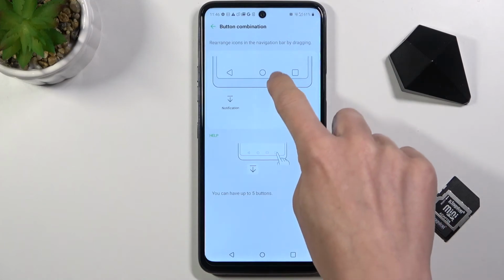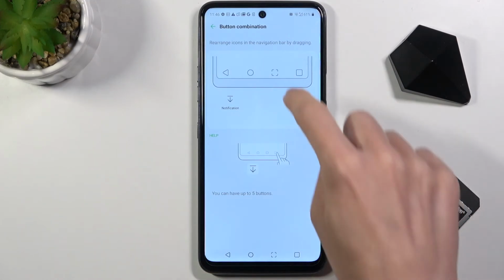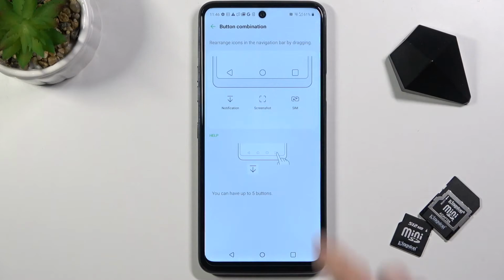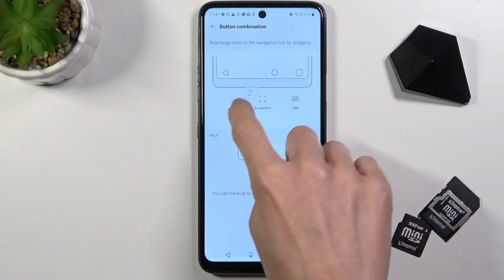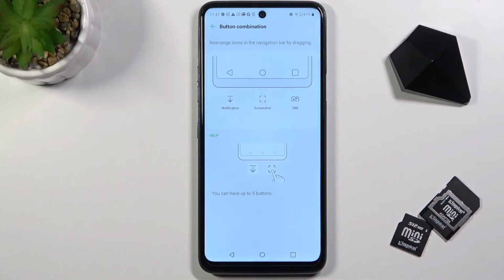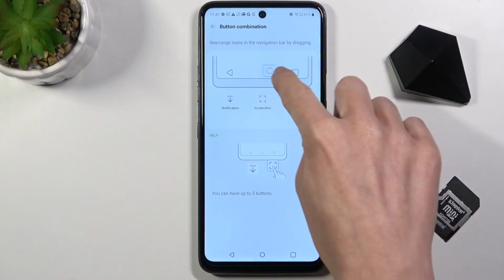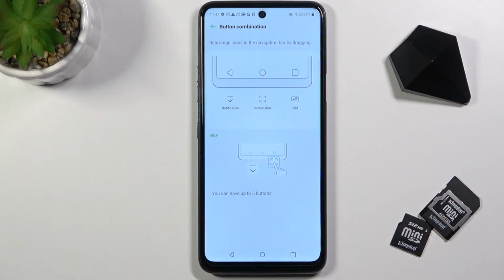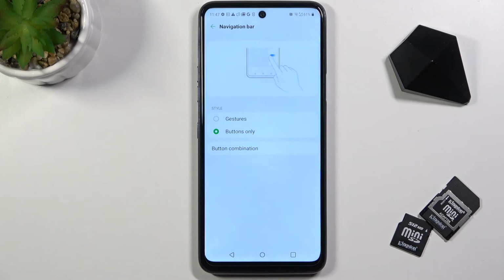So if you'd like to have a screenshot icon here as well, smoothly slide it right here, or maybe notification, whatever you want to. But I will leave it in this default setup. Obviously, you can also change the position of them. And that would be all. This is it. This is how you can change navigation bar in your LG.